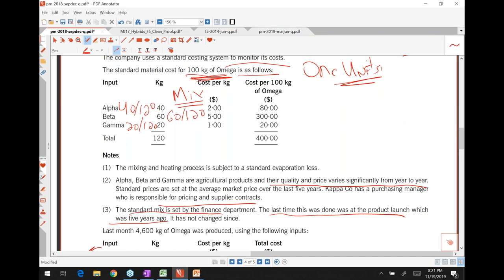So this is your standard mix, which actually indicates how much of the ingredient should be in the product. So I can say that, for example, the total input per unit is 120. So out of this 120, 40 should be alpha, which is standard, and 60 should be beta, and 20 should be gamma. So the word 'should be' means this is the standard.